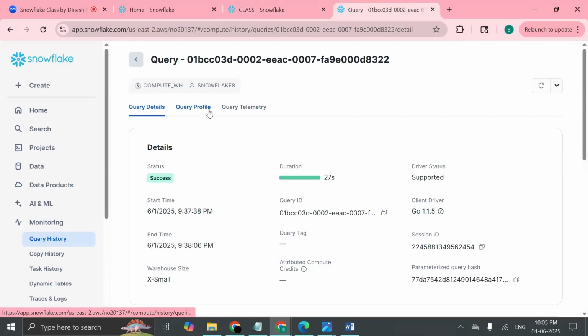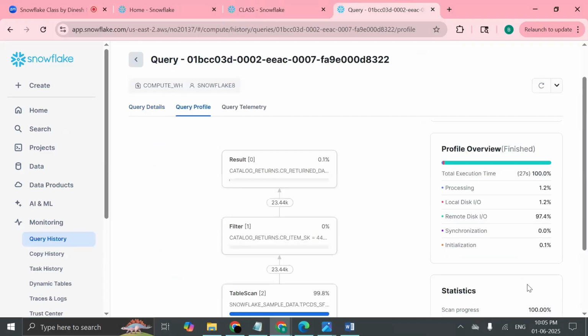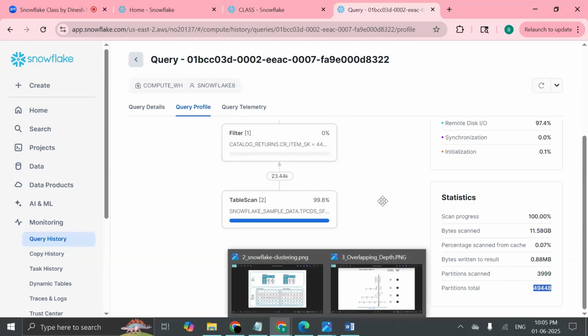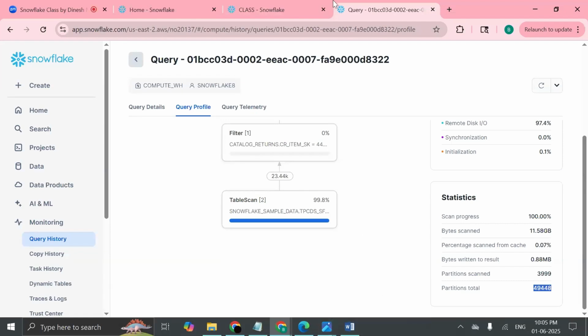This particular concept, fetching the information from exact partitions instead of scanning the complete table, we will call a pruning technique. So fetching the information of the exact partitions out of the total number of partitions, we will call pruning, P-R-U-N-I-N-G. Remember this one. Based on this concept, the clustering key is going to be created.